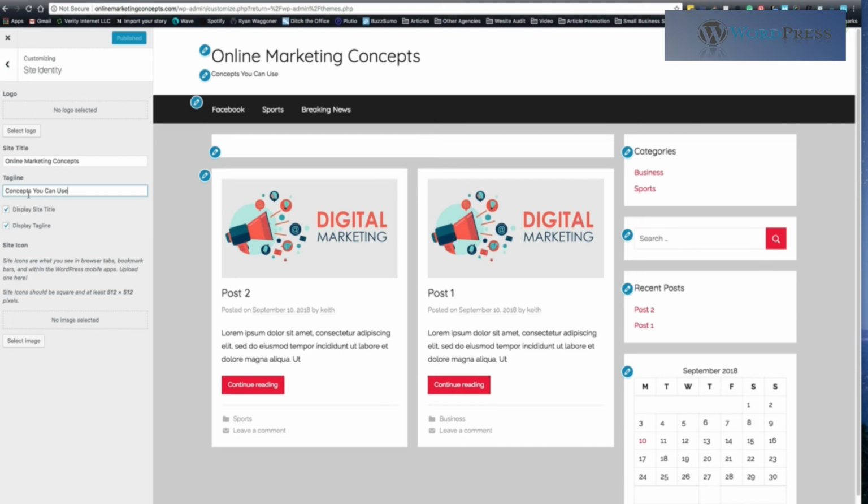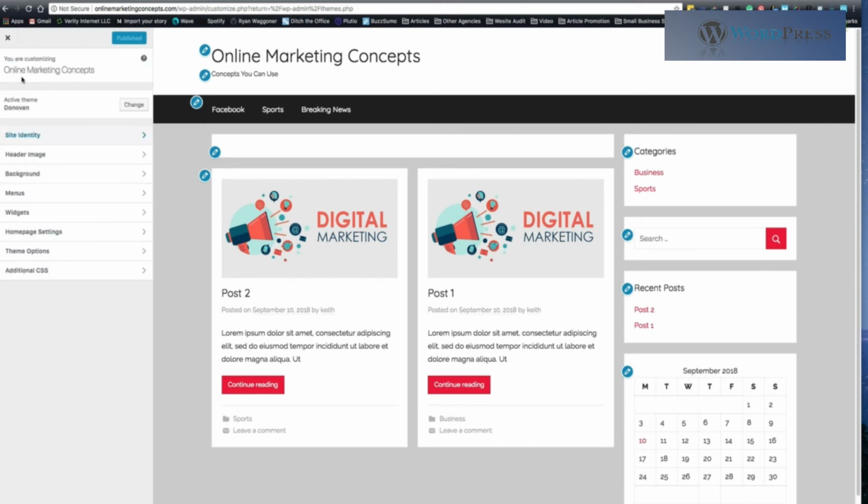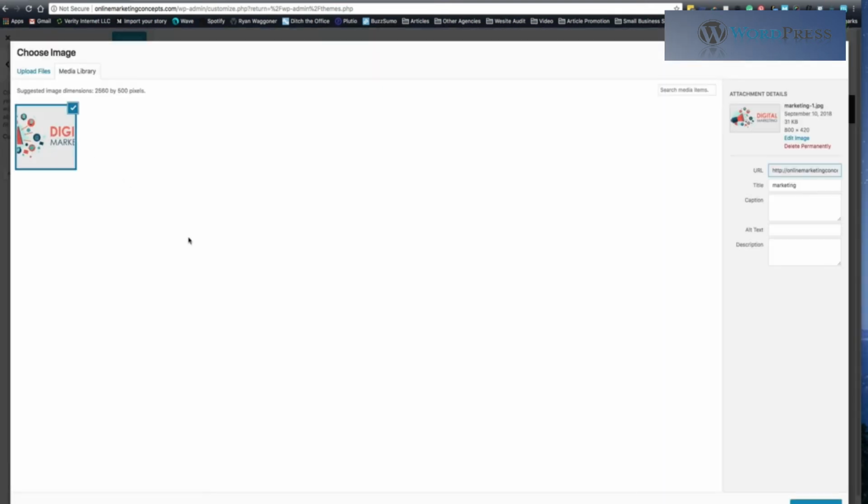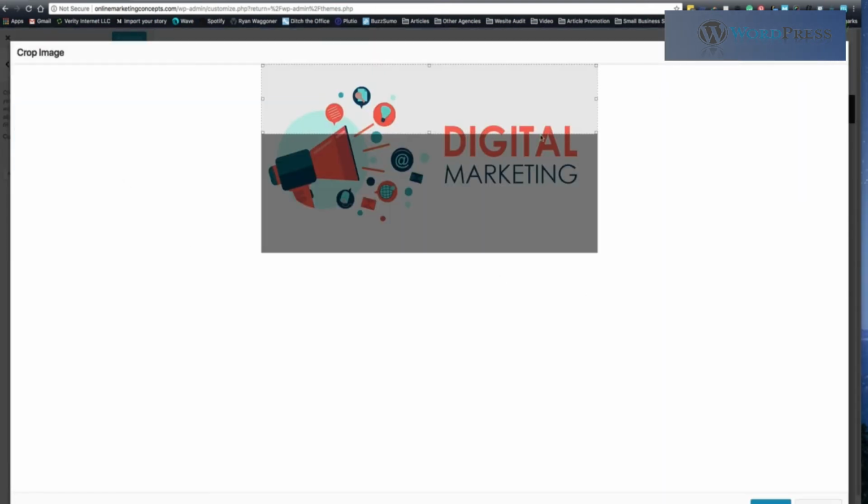I could then also change some of the stuff that was down in our settings that we already looked at. So that's not a big deal. I'll leave that the way it is. Header image, looks like I could add a photo. So I'll just see what this one looks like. So I can select that.